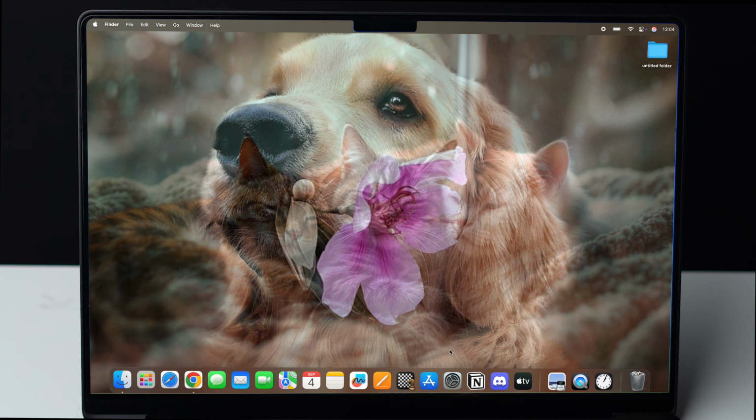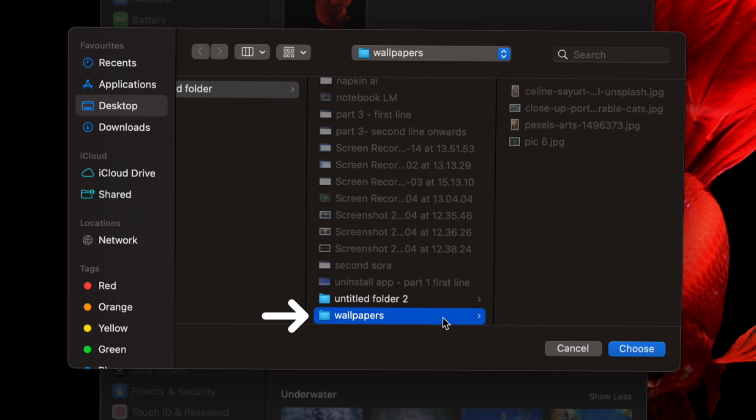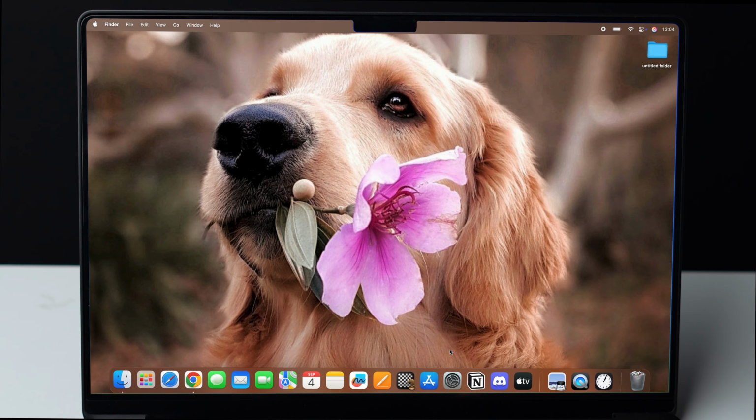To use multiple images and have them shuffle, click the Add Folder button, then select a folder from your Finder and click Choose. The chosen wallpaper will be applied instantly, and that's it.